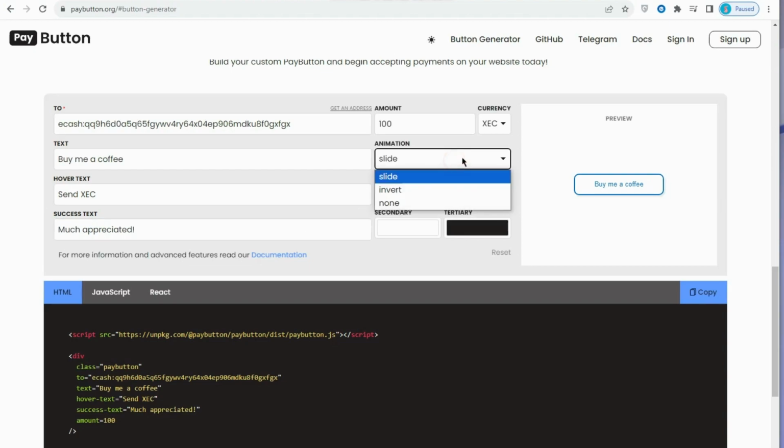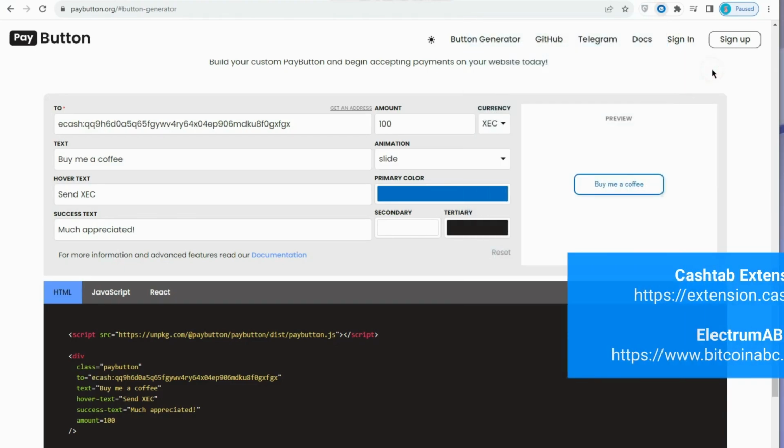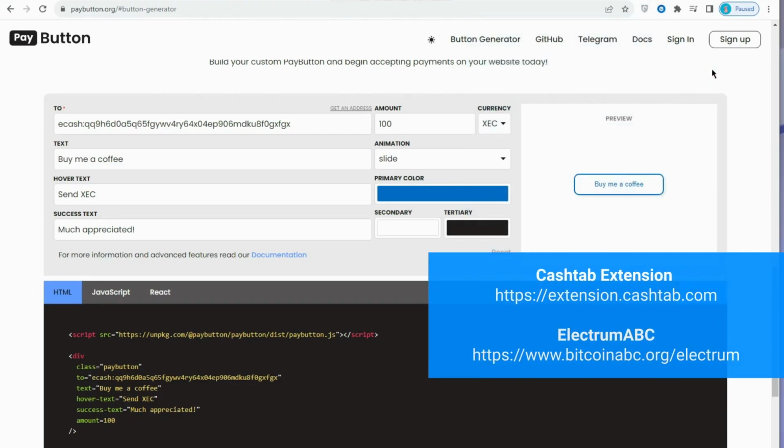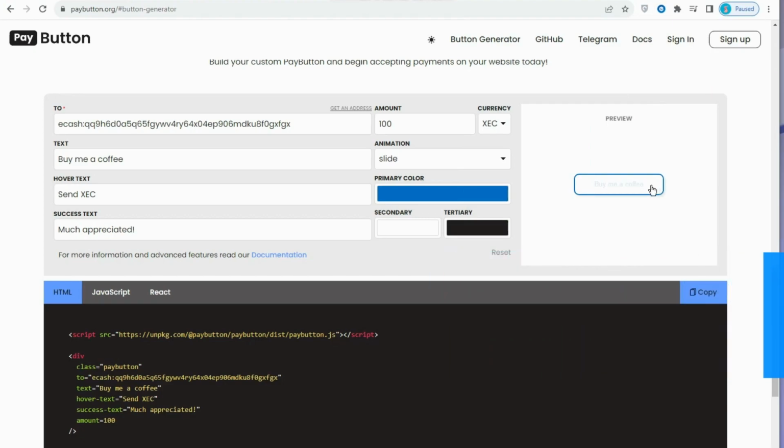Other cosmetic configurations, such as button animation and color schemes, can also be customized to your liking. You'll now see a configured PayButton on the right for your preview. Both CashTab extension and Electrum ABC wallets are supported and can be installed via the following links. If both wallets are installed, it will default to CashTab.